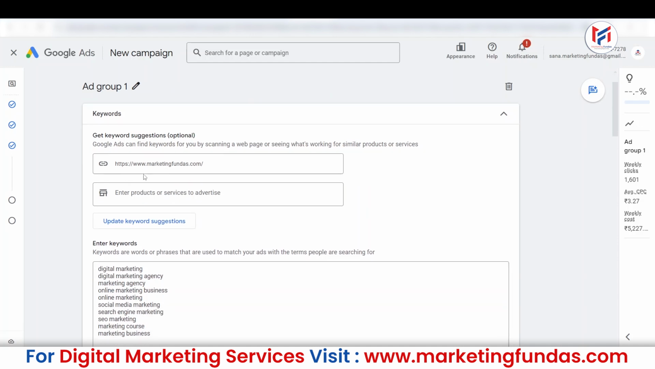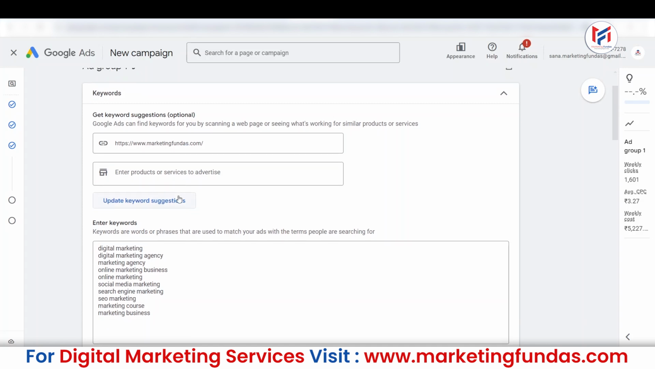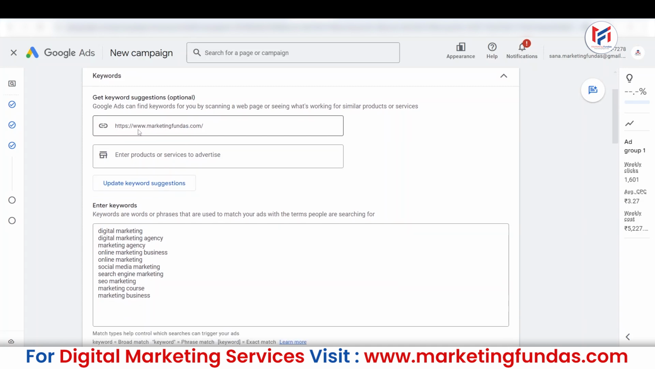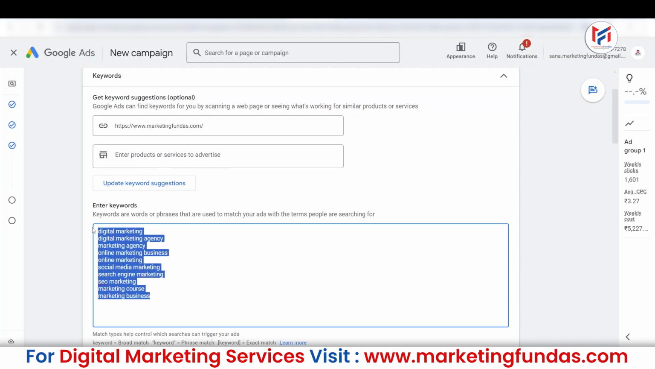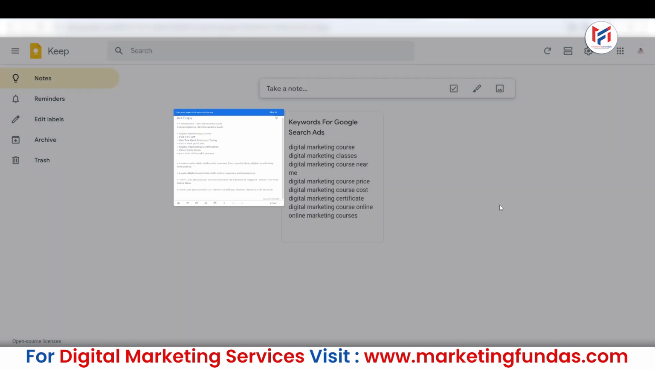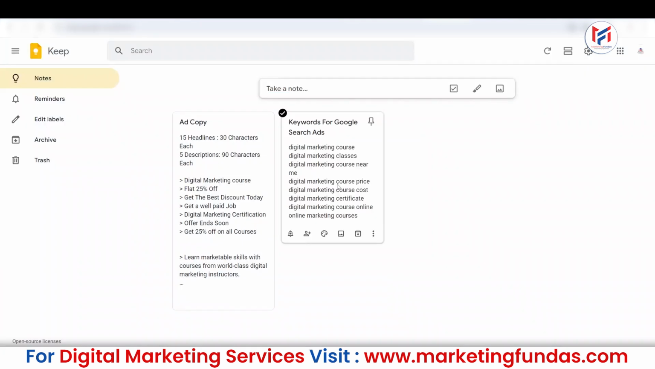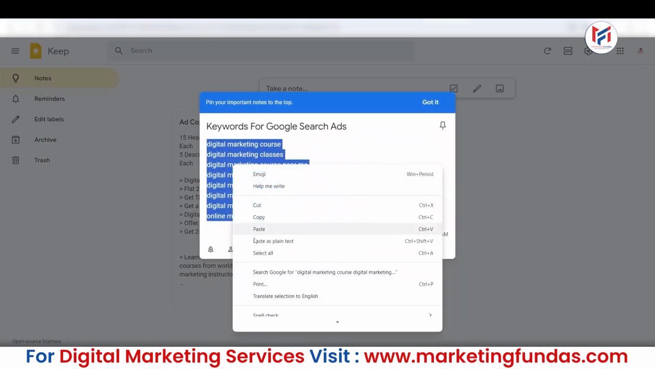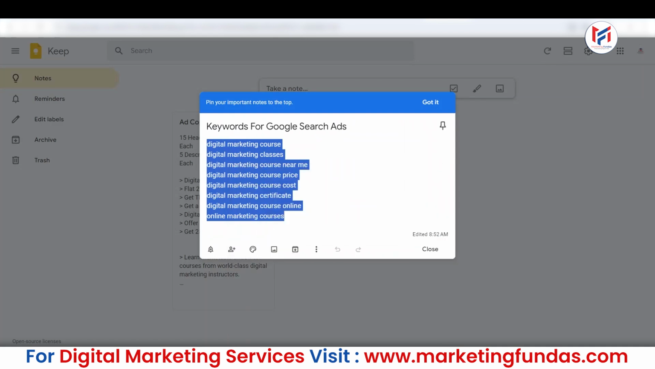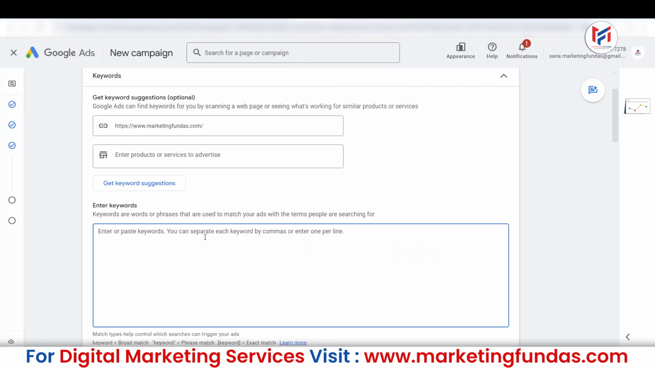So my website, I have already submitted it when I was creating the campaign. After evaluating the website, Google has already come up with a few keywords. If you want to use these keywords, you can use them, otherwise you can delete these and use your own keywords, whatever keywords you have finalized. For example, I have finalized these 8 keywords. I'm going to copy and go to Google Ads and paste it here.